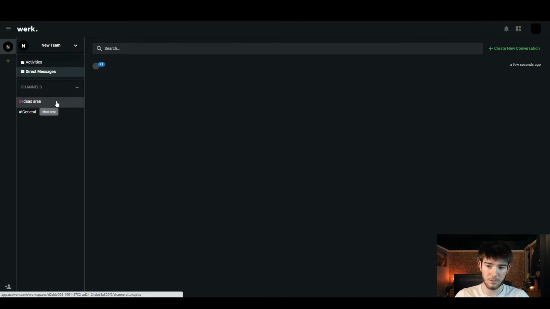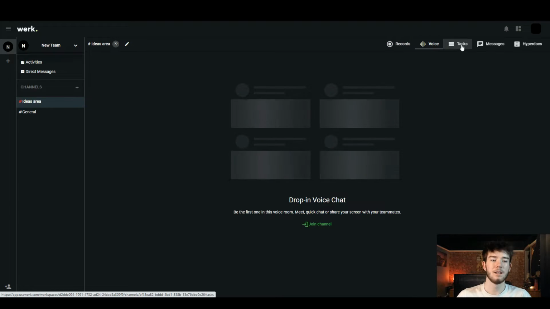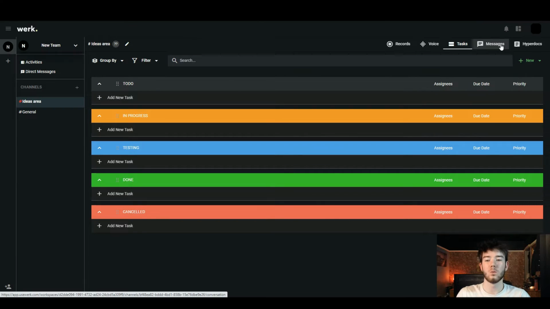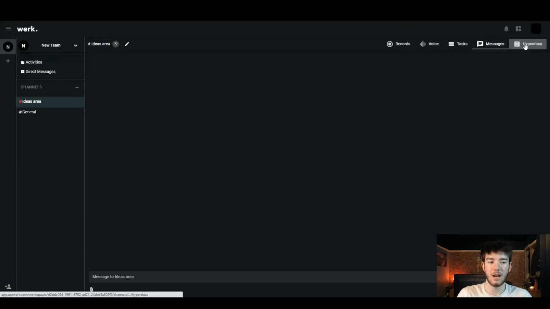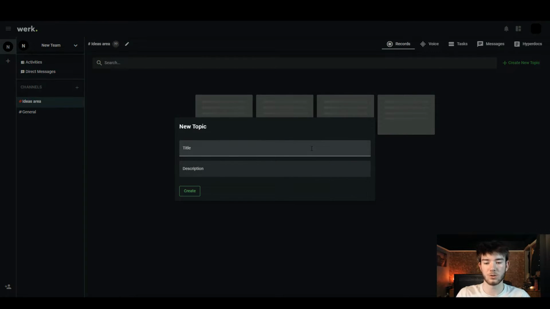Now going onto that ideas area, once you've clicked on it, this whole new area opens up. Up here you've got the edit section, to the right of that you've got the record section, to the right of that you've got the voice section, next you've got the task sections, which is where you can add any new tasks. Next you've got the messages and then the hyperdocs. We're going to go ahead and go to the record section and create a new topic just so I can show you what it does.